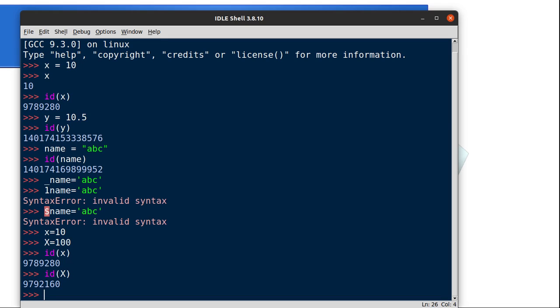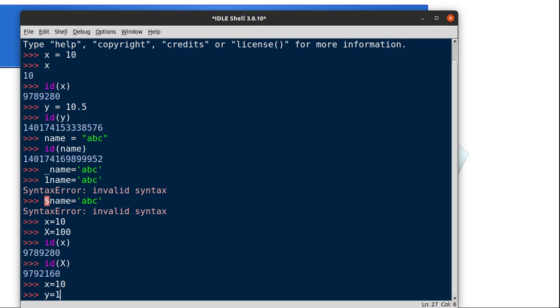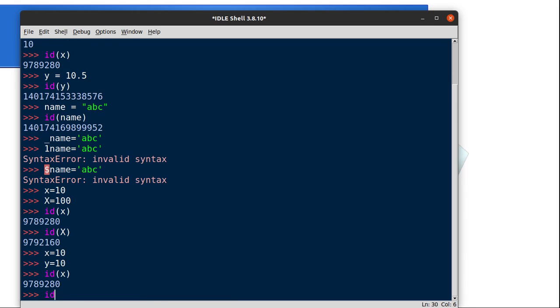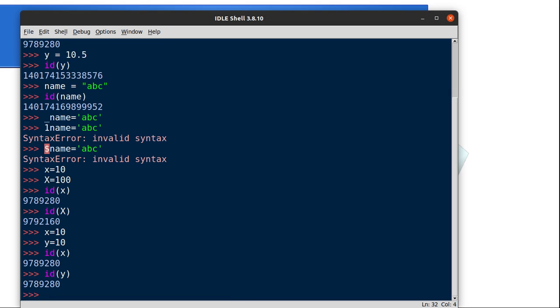Next, suppose I assign x is equal to 10 and y is equal to 10, so both variables have the same value. Let's check the ID of x and the ID of y. You can see the unique identifier for variables x and y is the same, because these two variables have the same value: x is equal to 10 and y is equal to 10. So this is about variables.